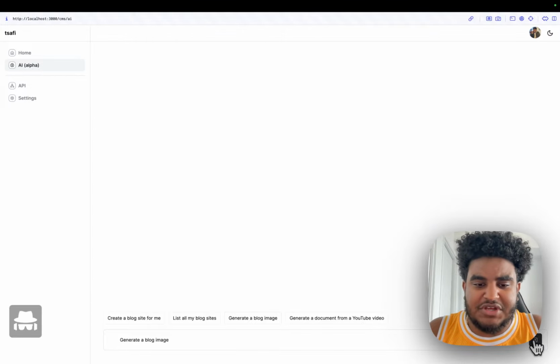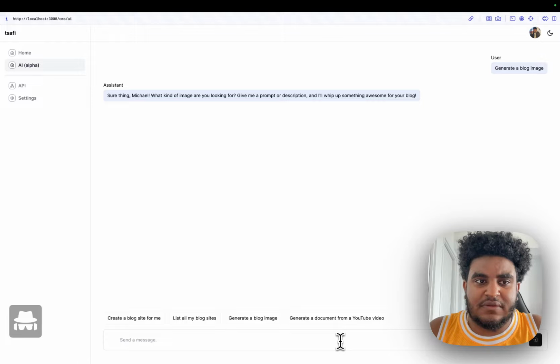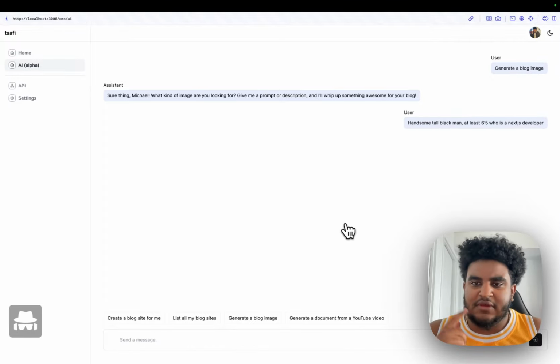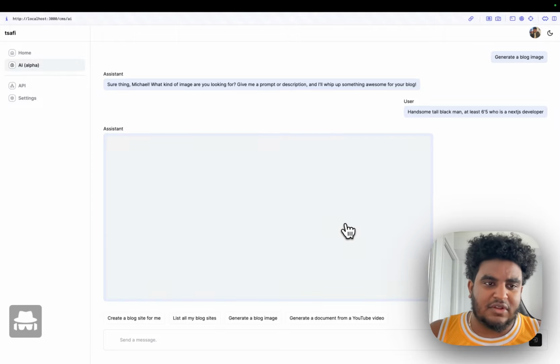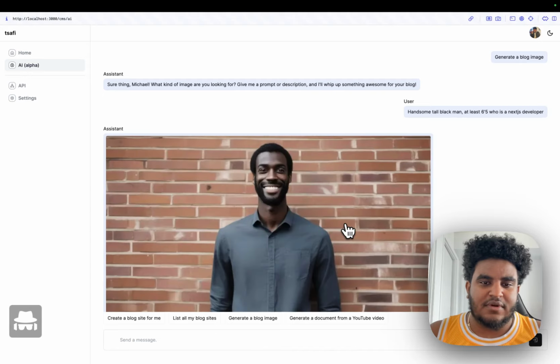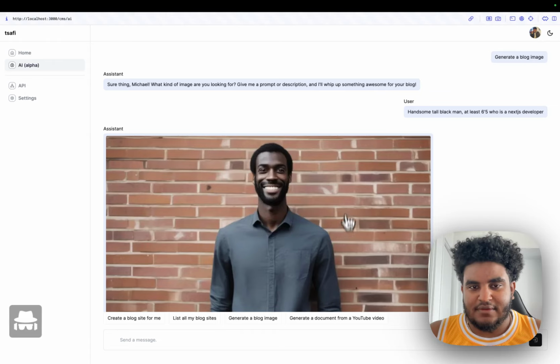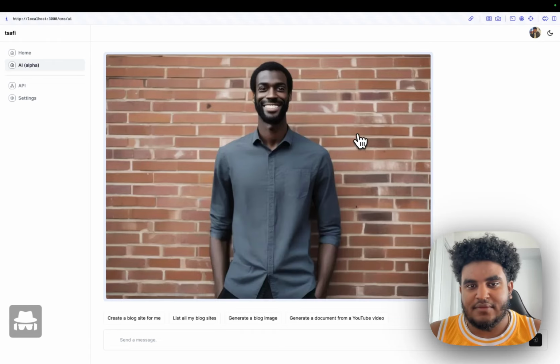I'm just going to type in the chat, generate a blog image, and I'm going to say handsome, tall, black man, at least 6'5", who is a Next.js developer. Sounds quite familiar, but so I type that in, little loading skeleton pops up, and then we're going to see the image pull up in, okay. Not the person I was trying to generate, but it's all good.